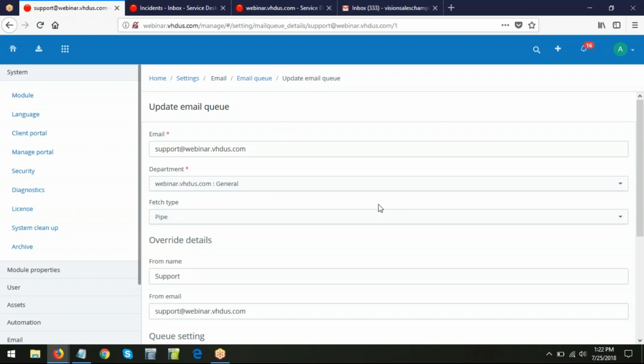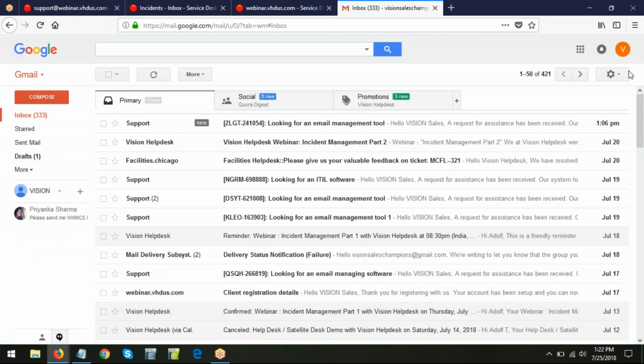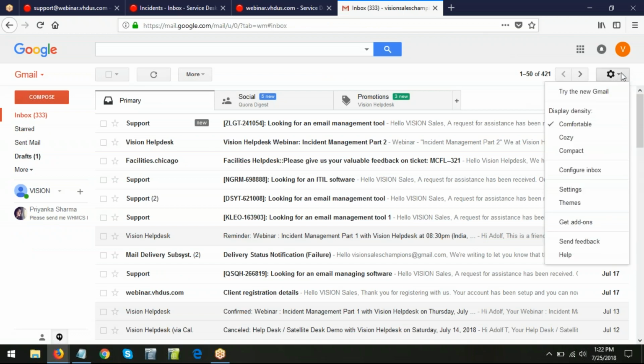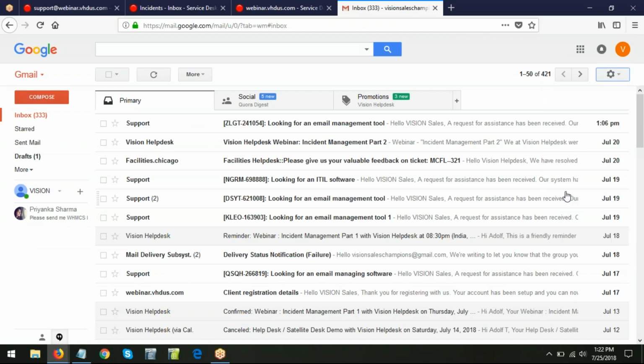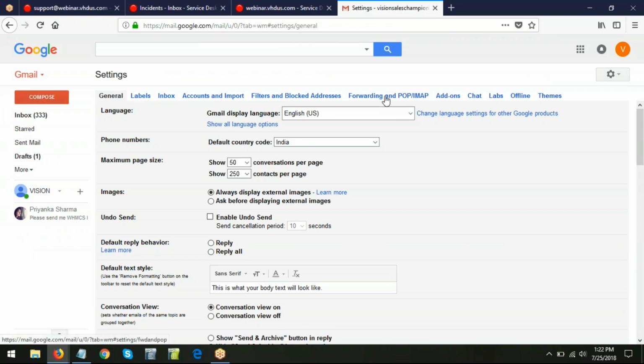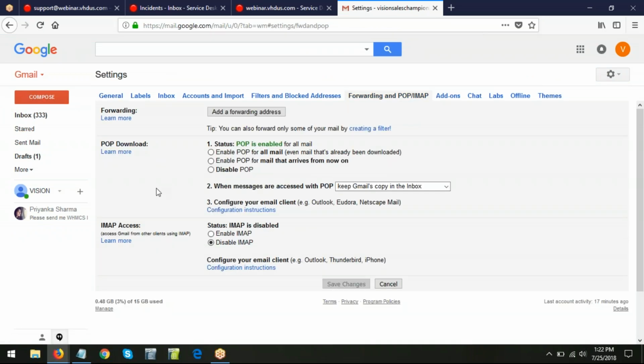And similarly, this needs to be defined at your email mailbox as well. So let's say if I have a Gmail account, I'll just go to settings and over here I'll go to forwarding, POP and IMAP, and I can define the forwarding option over here.